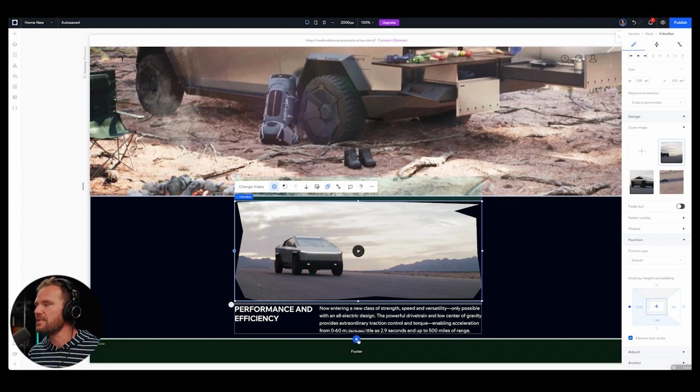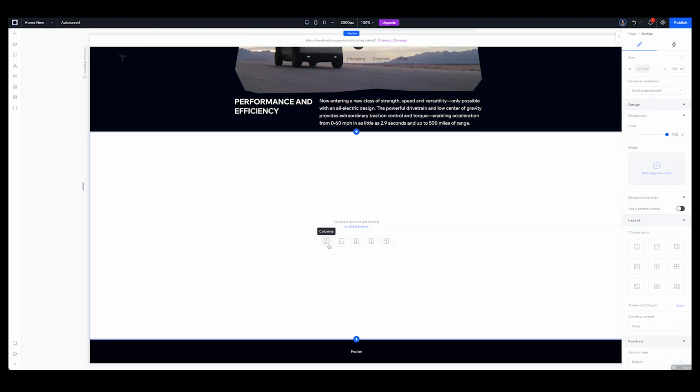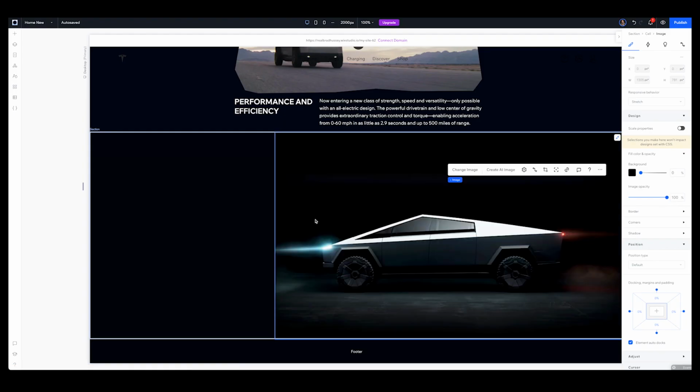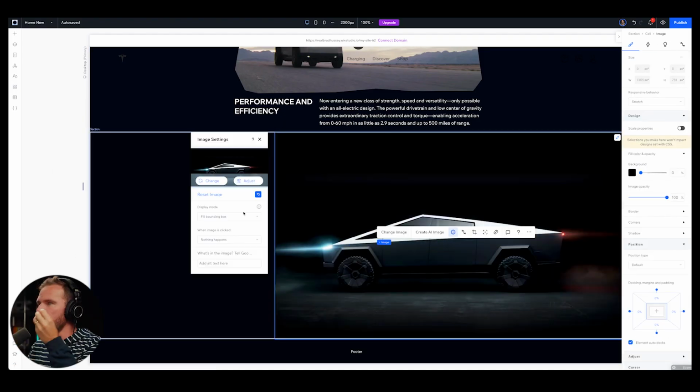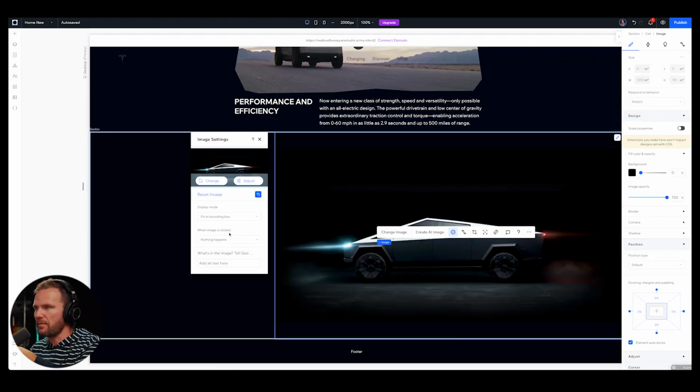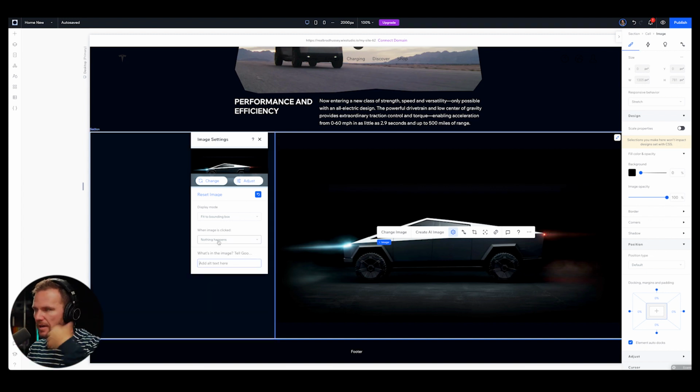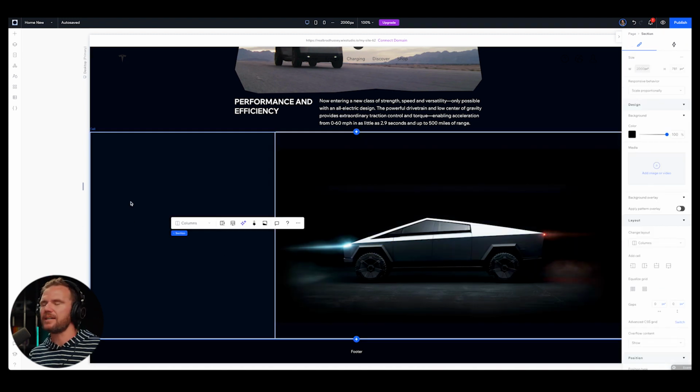And then finally, we just have a nice slick footer, kind of a final call to action. And then I believe I only have the footer left to do, which will take me mere moments. And you can change the display mode to fit the bounding box. You can type what's in the image for Google, for alt text, for SEO and accessibility. That looks good. And then over here, I just want the logo and the button.